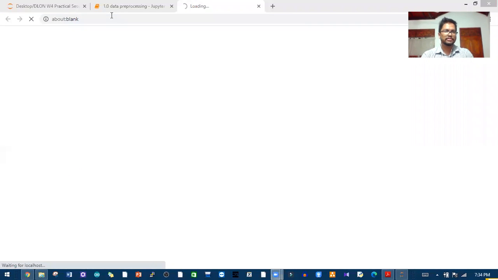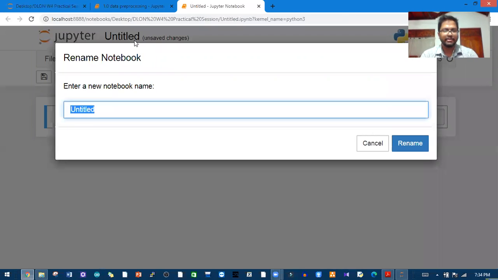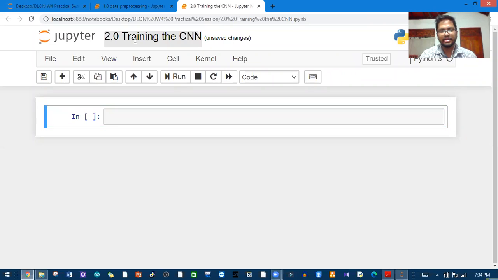I'll open a new notebook. So let me change the name to 2.0 training the CNN. Training the CNN. So first, you have to get the two files that you just saved into the memory and then start training the neural network. So let me load it now.